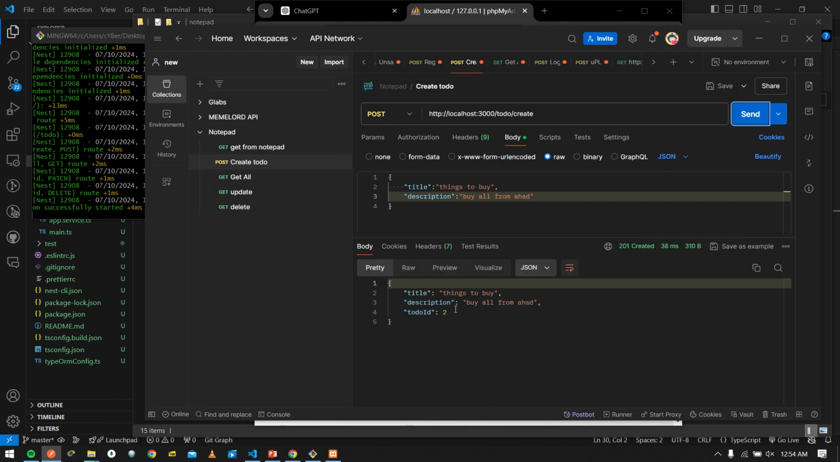You see, that's ID number 2. That's also saved. And for the last one, I'll say buy some makeup stuff, right? So this is perhaps a lady trying to keep track of what she wants to buy. So I'll just put makeup stuff. Okay, so save. We can also send that.